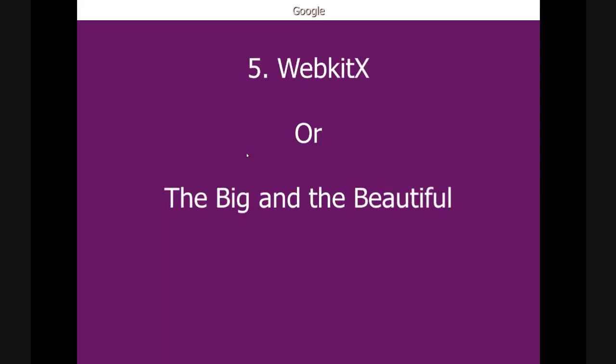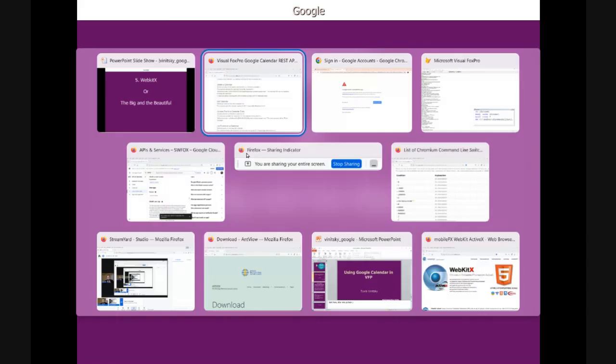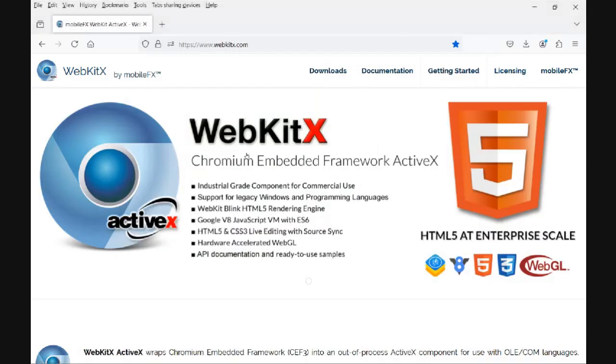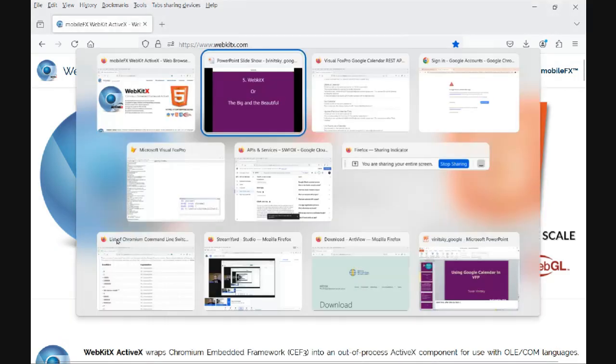So I looked at a product called WebKit X. I don't know if everybody's heard of this. WebKit X is an ActiveX wrapper around Chromium, the engine that drives Chrome. So that should be easy to do, right? I installed WebKit X, the trial. It's $600 for one developer. And while I love you guys, I was not going to spend $600 for you, right? So I got the 30-day trial, and I ran it, and it should have been very simple to do.